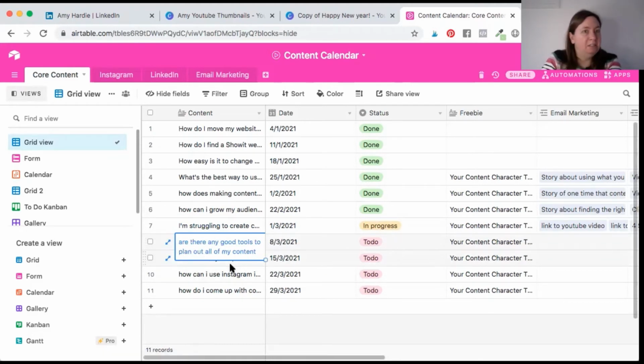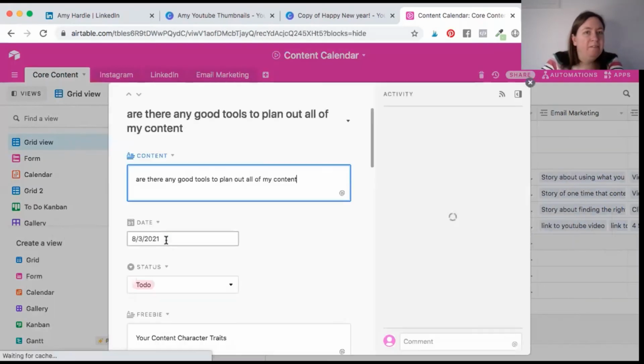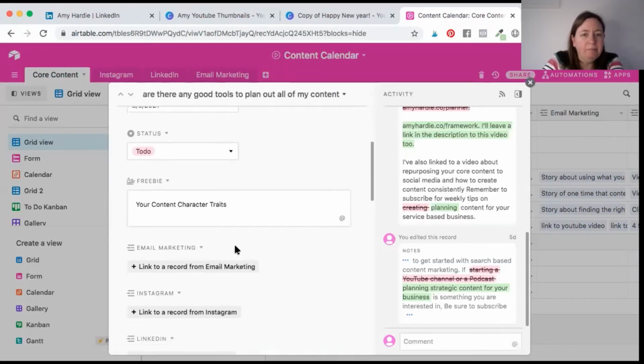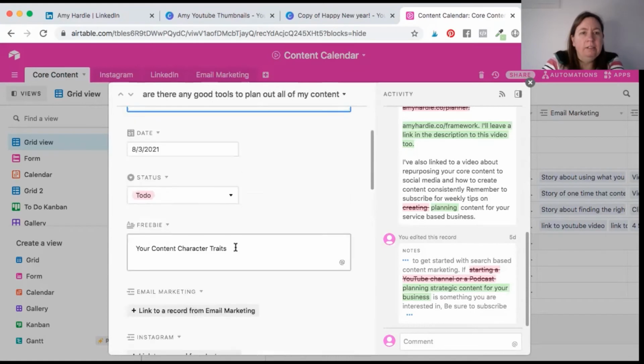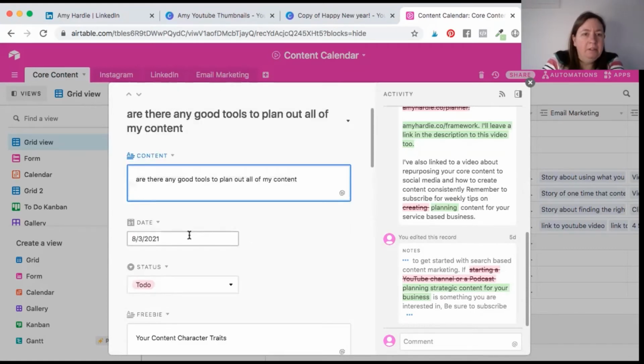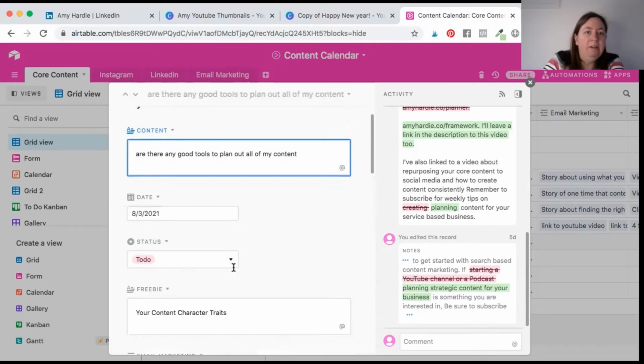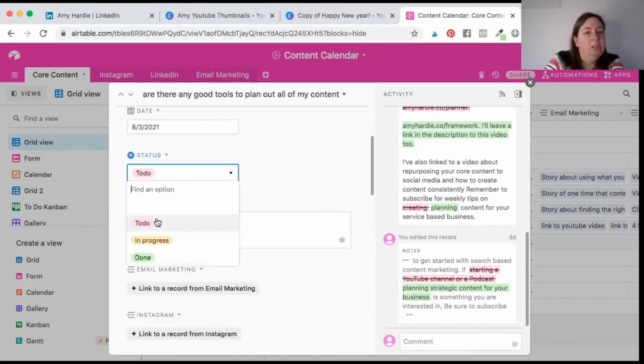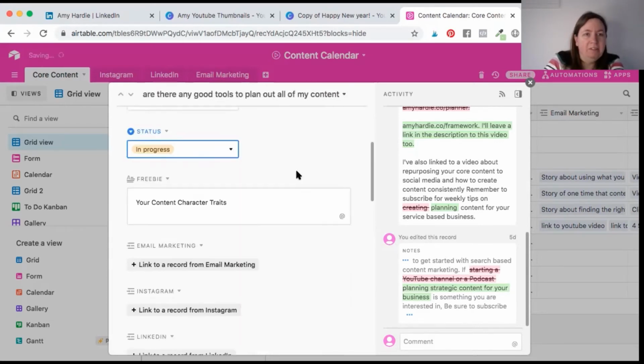Well, that is actually this piece of content I'm creating just now. So I planned that in this calendar to begin with. And if I expand this record, I'm going to use this very video as my example. I can show you that within here, I can put the date that I'm wanting this piece of content to go out. The status is to do. Actually, I will change that to in progress because I am currently recording it.